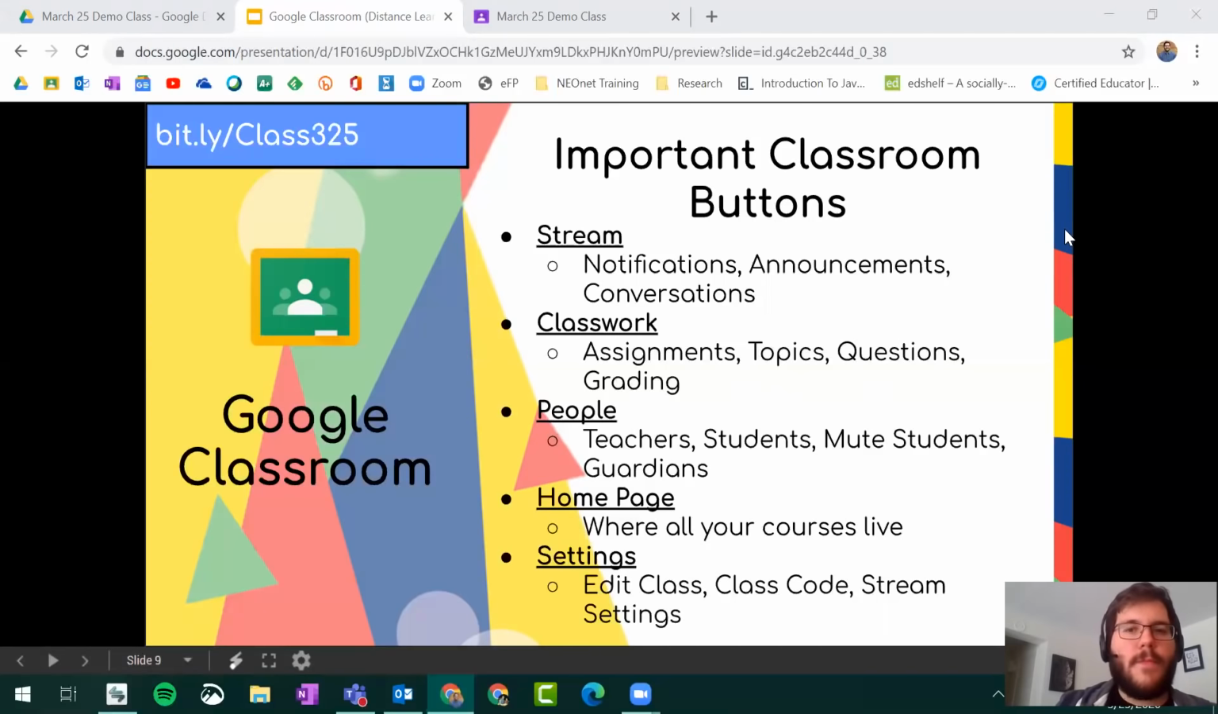Okay, so let's go ahead and dive into the important buttons here in Google Classroom. Back on the slideshow, on slide number 9, we have the basic buttons. The first one is called the stream. This is where you're going to have your classroom notifications, any announcements, also conversations. It's almost like a discussion board. And the cool thing is you can control how that works in your class. We'll take a look at those settings in just a second.